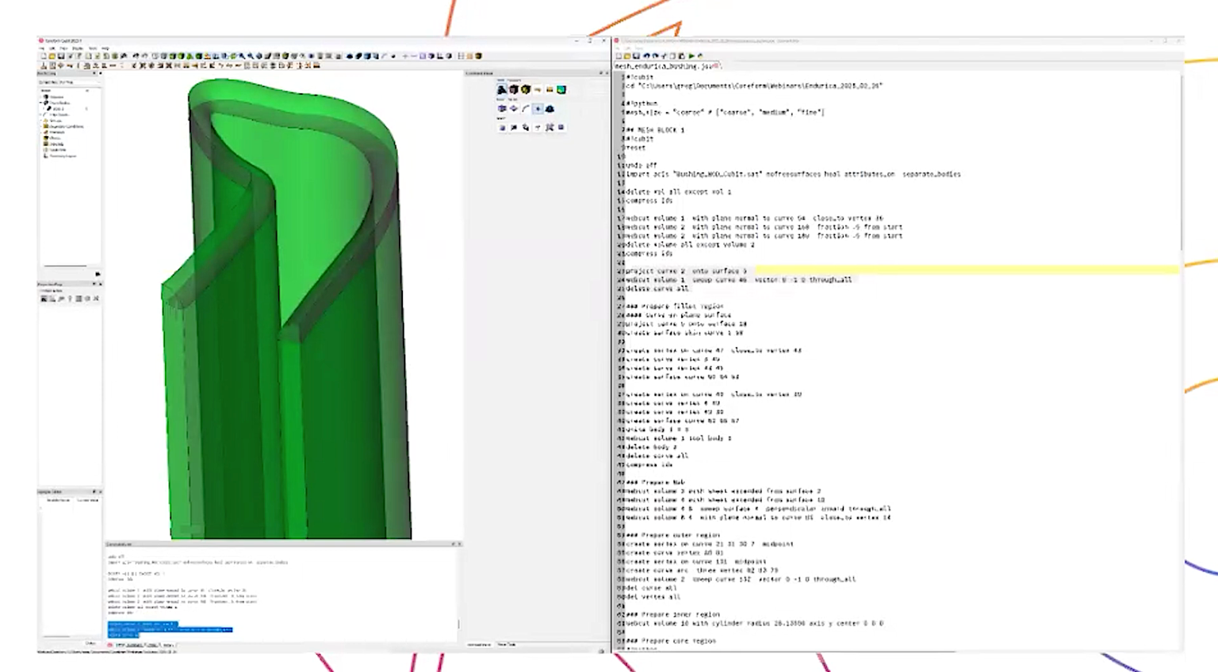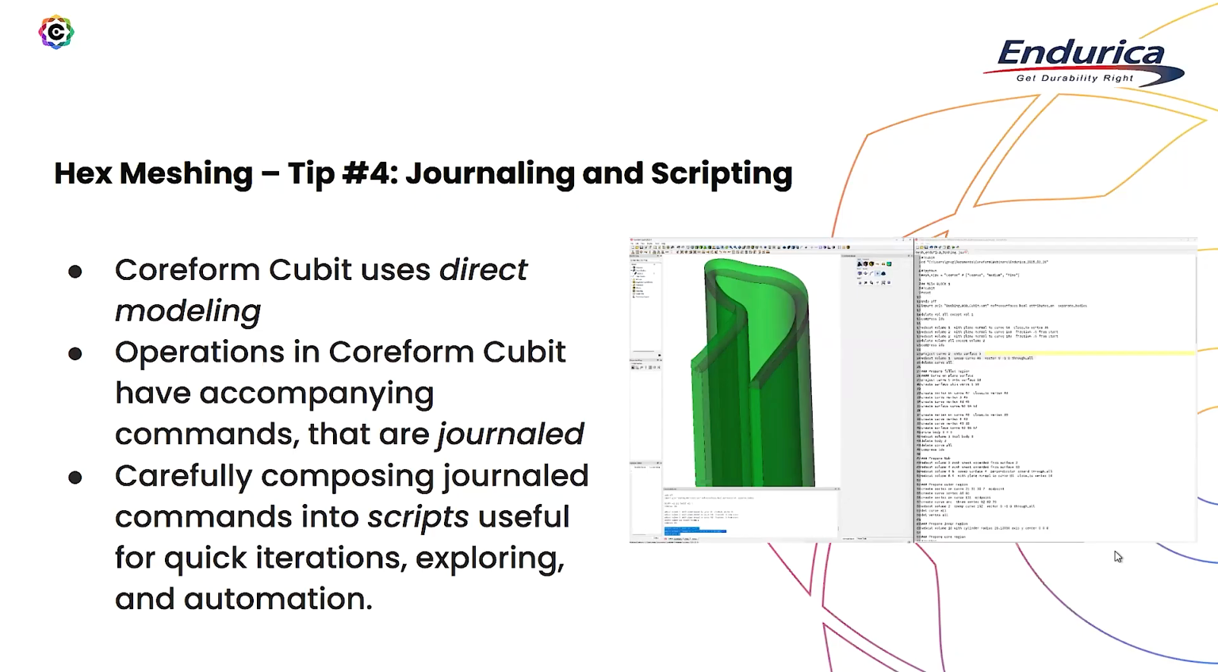Or maybe I need additional geometry. And so maybe the operations are the exact same that I want to do, but maybe the IDs have just changed. And so rather than having to click through a whole bunch of commands to recover where I'm at, I can just simply change a few IDs and replay my script. And so that's really a powerful feature of Coreform Cubit.